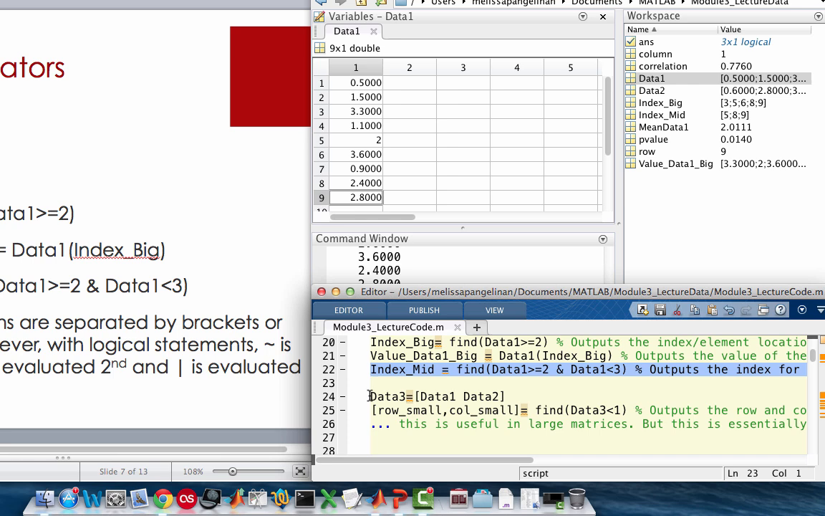Lastly, the find command can also output row and column indices. This is very useful when we're using data sets that are quite large and we want to know exactly the location rather than the index. So here we'll get the row and column that meet these conditions. Here I'm looking for small values in which data 3 is less than 1.